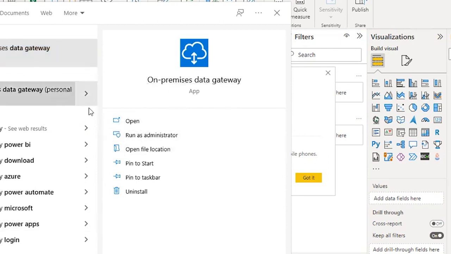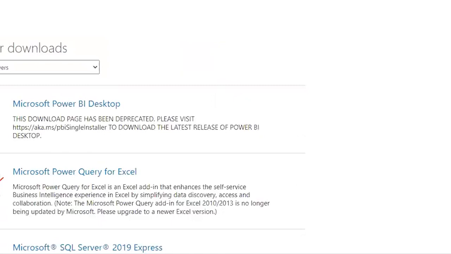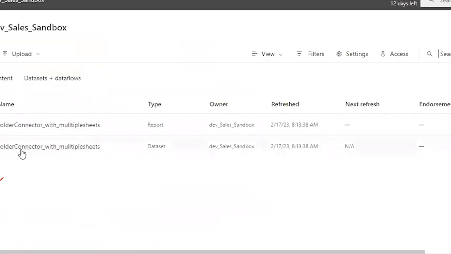So once you install this one, this one will be up and running. With the help of this data gateway only, it can publish the report along with the data file on cloud. Okay. So now it is available here. What is the next step?